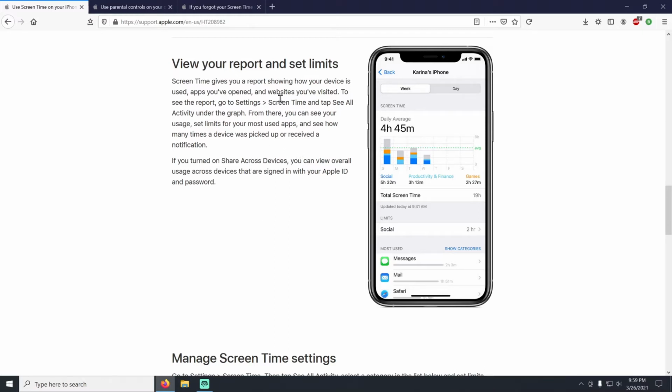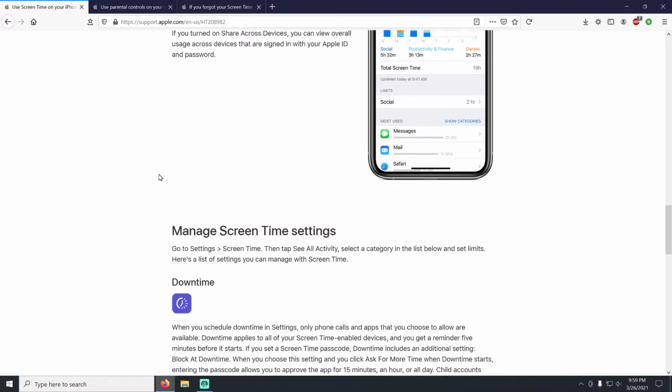So screen time gives you a report showing your device use, apps you've opened, websites you've visited. To see the report, go to Settings, Screen Time, and tap See All Activity under the graph. From there, you can see your usage limits, your most used apps, and how many times a device was picked up or received a notification, etc.